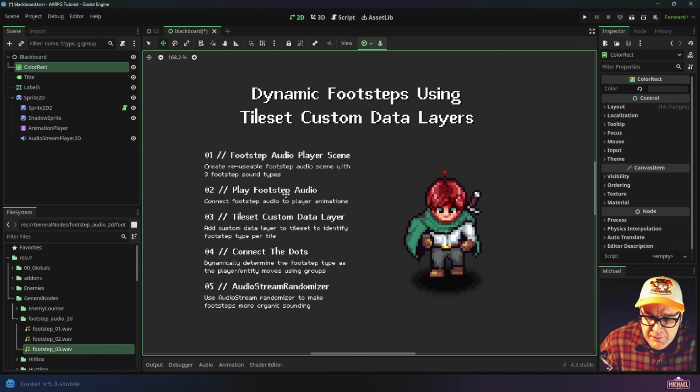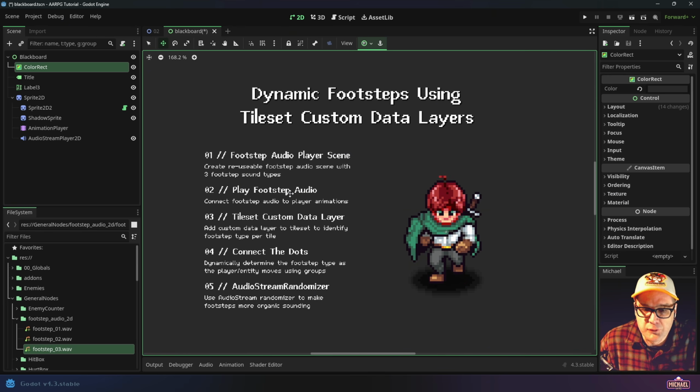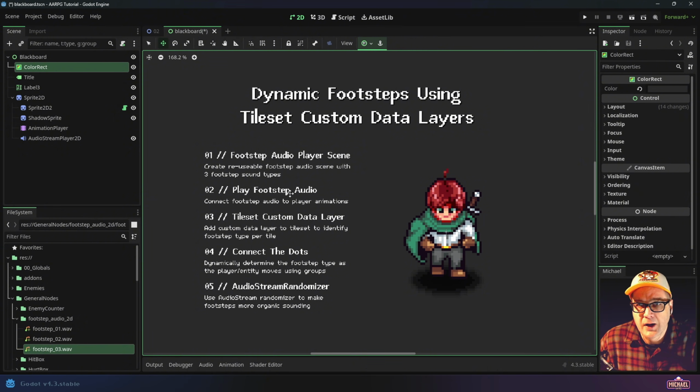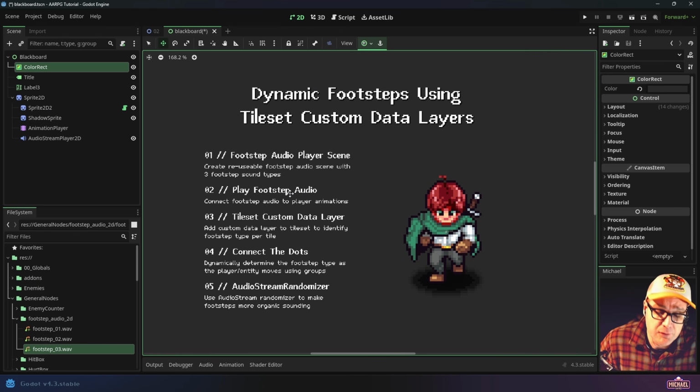And then once we have that in place, we're going to work on our tile set, and we're going to add a custom data layer that's going to contain the footstep type that we can paint onto the tile set. And then as the player is moving around the scene, in the next step, we will connect the dots by checking which part of the tile set we're over whenever we need to play a sound and making sure that we play the correct footstep sound.